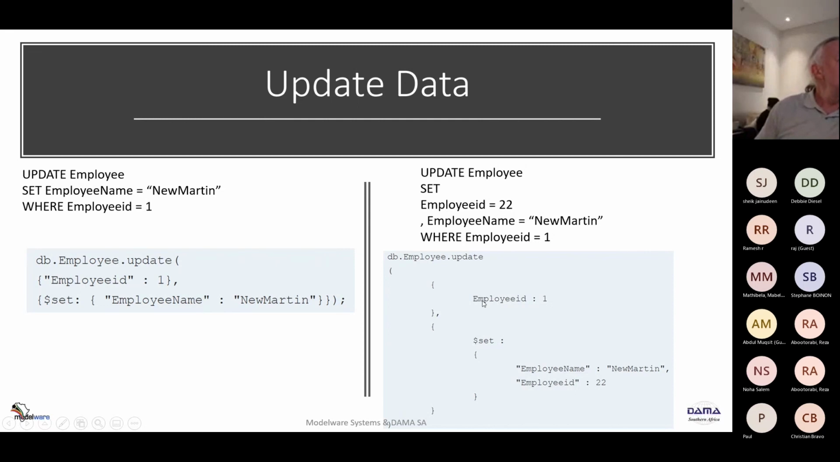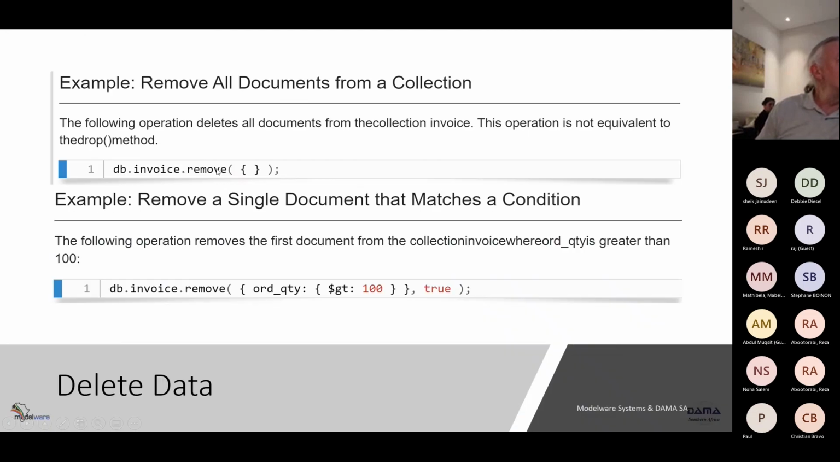Here is a delete, invoice.remove. Pretty simple. There are no conditions here. I can delete all of the documents from a collection, or if I wanted to delete a specific document, then I would say remove where the order quantity is greater than 100 and only allow a single delete. Okay. So there we had the create, read, update, and delete.